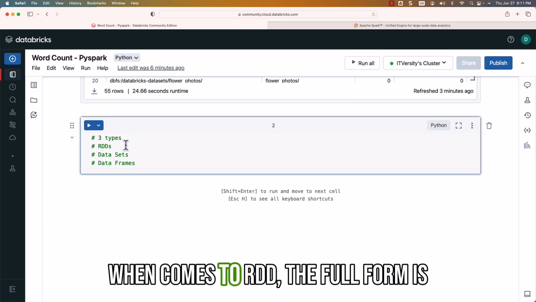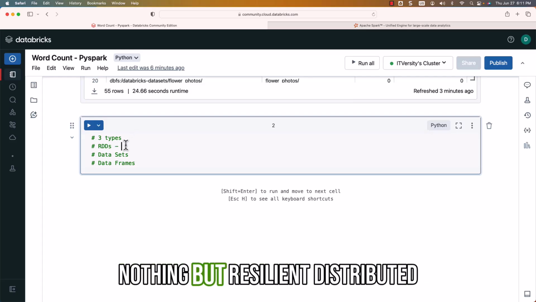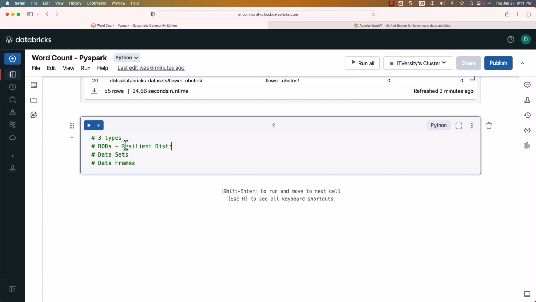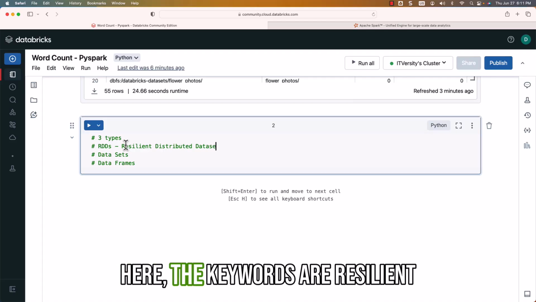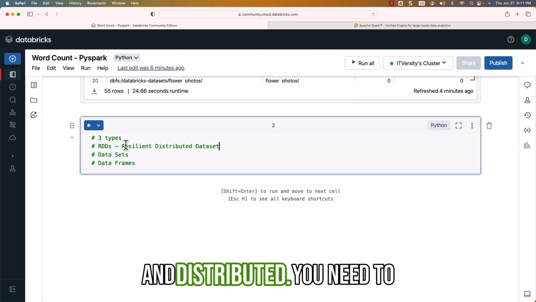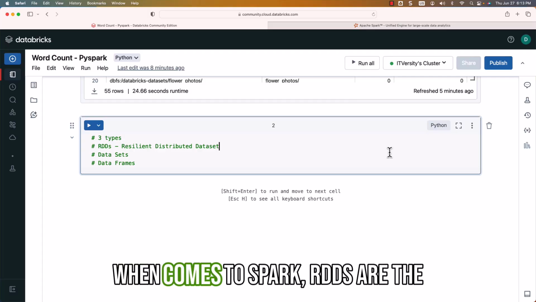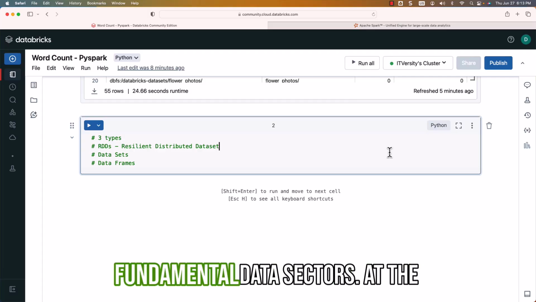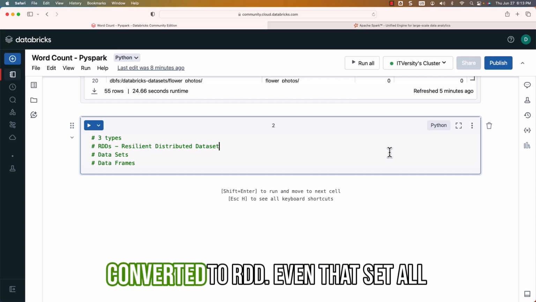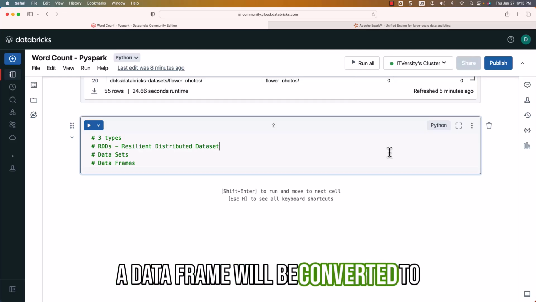When it comes to RDD, the full form is resilient distributed dataset. Here the keywords are resilient and distributed. You need to understand these terms. When it comes to Spark, RDDs are the fundamental data structures. At the lower level, everything will be converted to RDD. Even a dataset or a DataFrame will be converted to RDD.